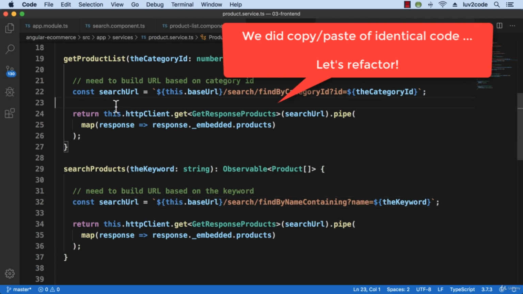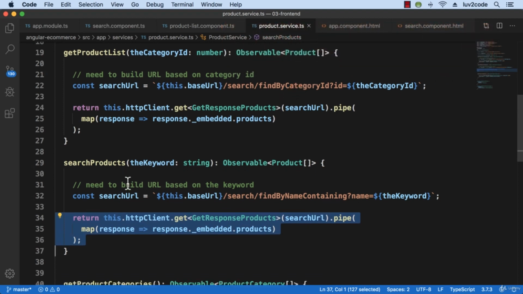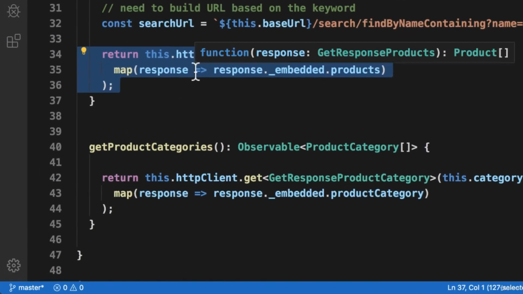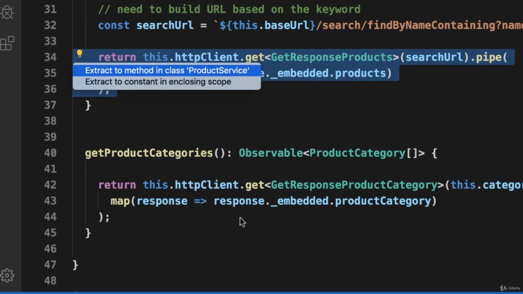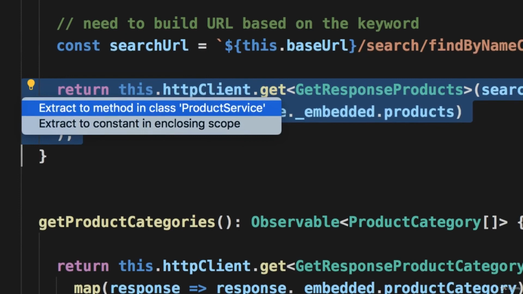Now, one thing that you may have noticed is that a lot of this code is similar. So we did a copy paste of identical code. So let's refactor this return statement, because this is basically the exact same thing, right? And so that's a code smell. So let's clean this up a bit. So I'll refactor this return section, and I'll extract it to a method in this class.